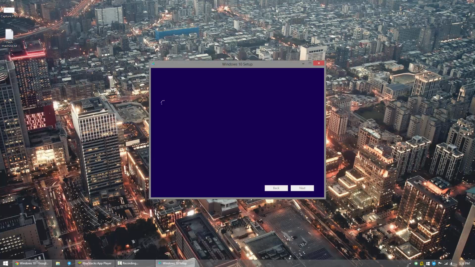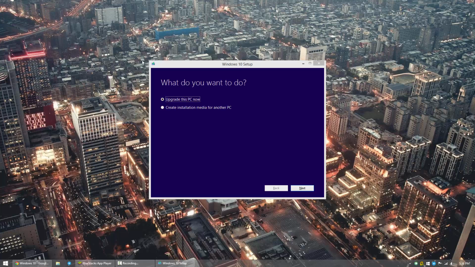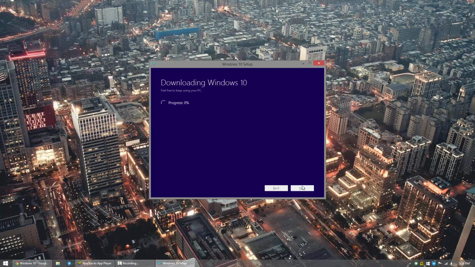Essentially, all you need to do is open it up, and it gives you two different options. You can immediately update the computer you're currently running the software on, or you can make an update device like a flash drive or an ISO file. I chose to update this computer.